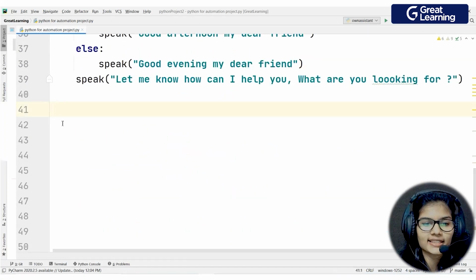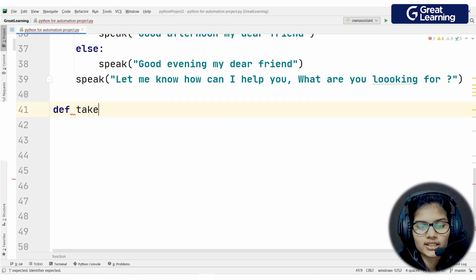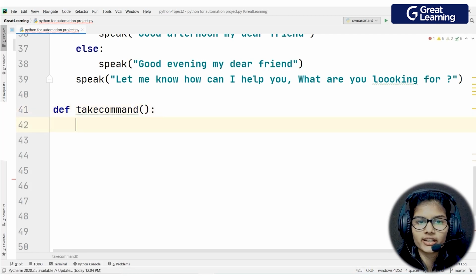Wonderful. Now let's put up the very second function that we are going to use at this respective place. My second function is def take command. What it will do: first of all, it will greet me that it's morning, evening, or afternoon, whatever. After that, it will tell me, let me know how can I help you, what are you looking for. Then it will listen, and first of all show me a message that it is listening.